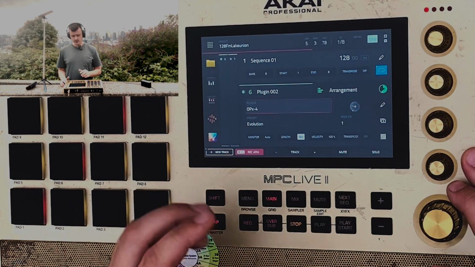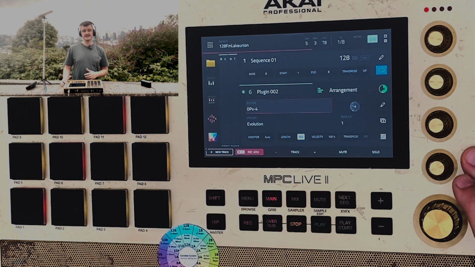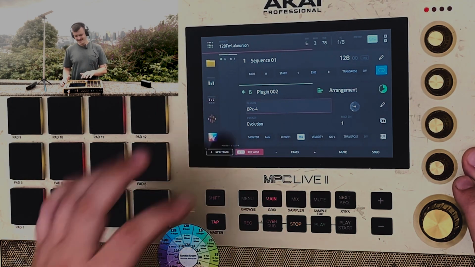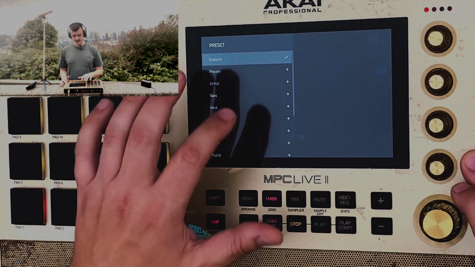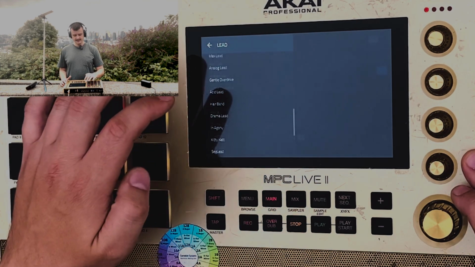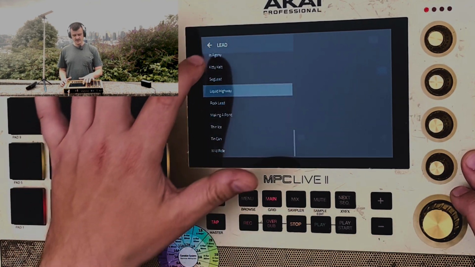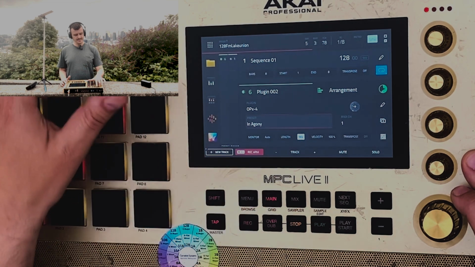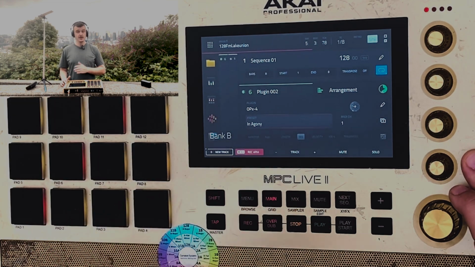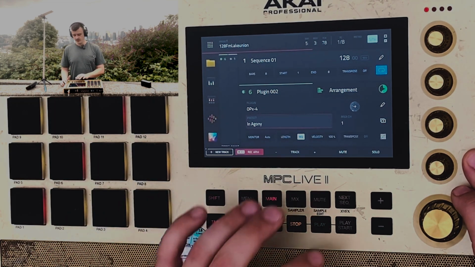Okay, so let's press arm record. The OPX4 is cool because it's an FM synthesizer, and I think it sounds really cheesy and kind of 80s in a really fun way. I like a lot of the leads in here because they sound weird, but sometimes that sounds really bad, but sometimes it sounds good. So let's play around and mess around with the noises.